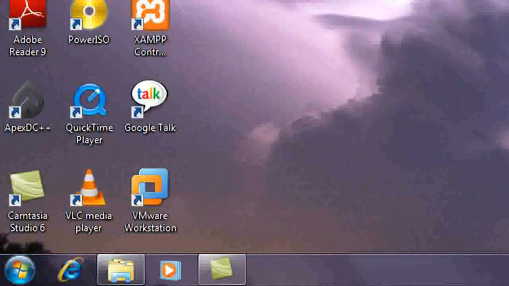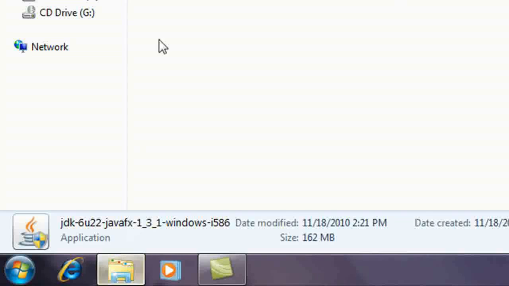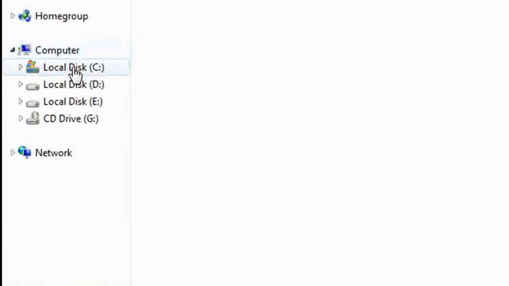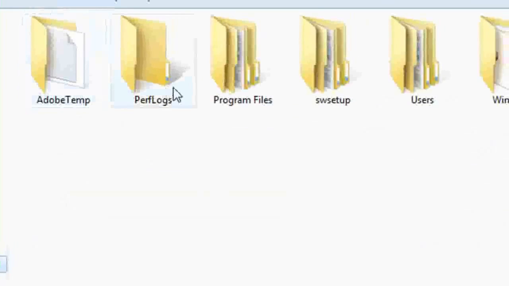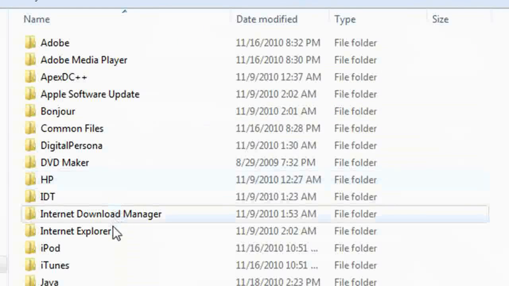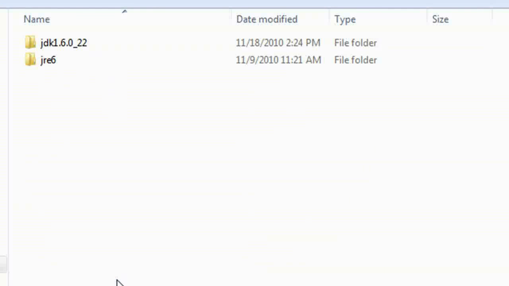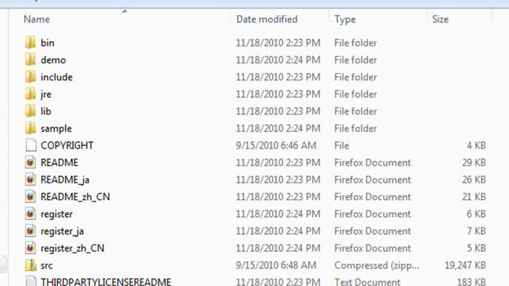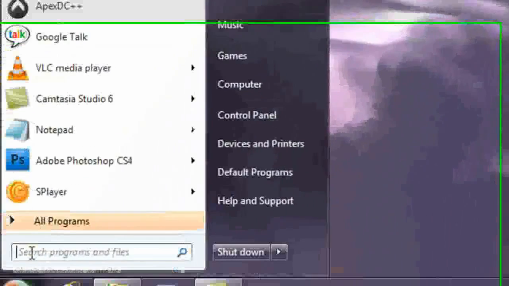So after this, just browse through to the folder where you just installed Java. So inside Program Files, Java. So here it is, JDK 6.0. So this is what I installed right now. So you should have something like this.